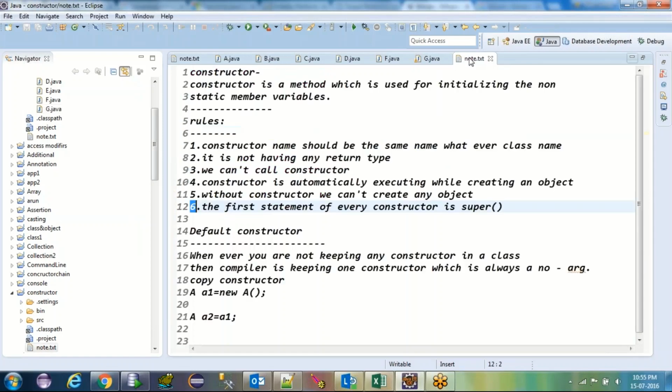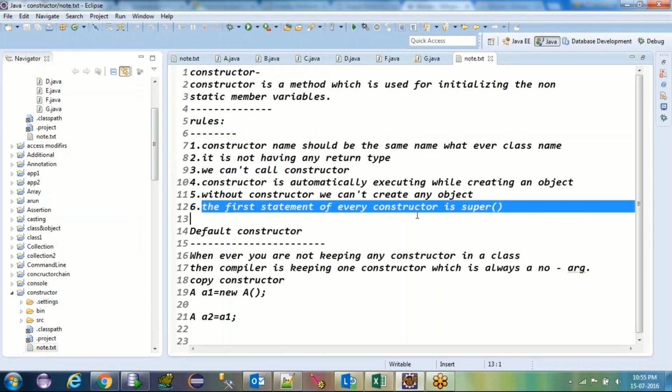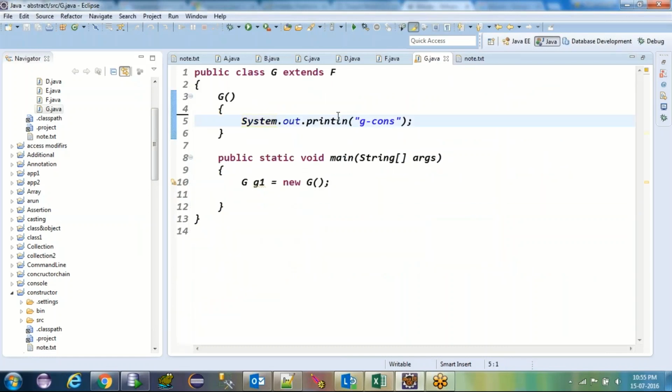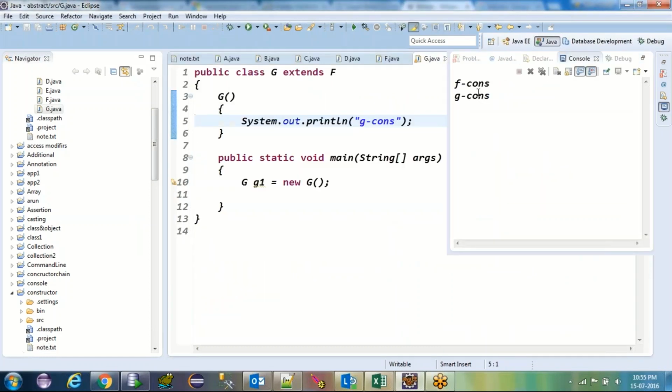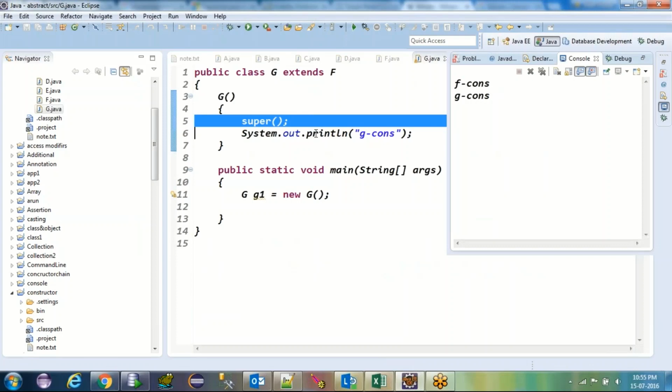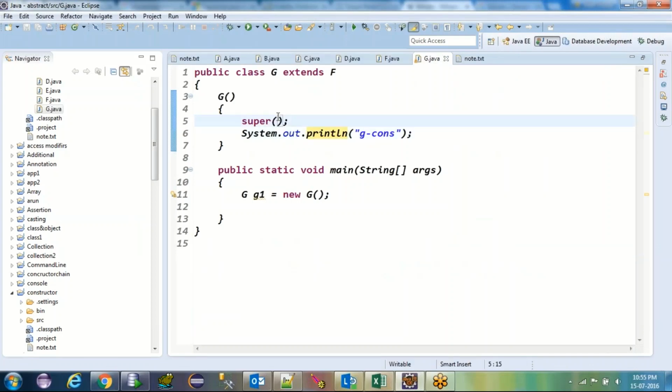Read this note once again. The first statement is super. It's not like you have to define it. It's already there by default. Whether you write it or not, you will see there is no impact in the output. You will still get the F class constructor. So what is the meaning? It is there by default.